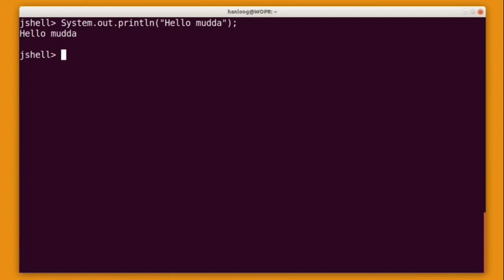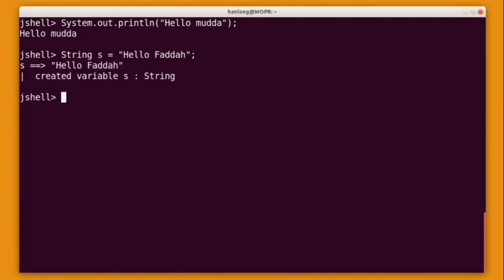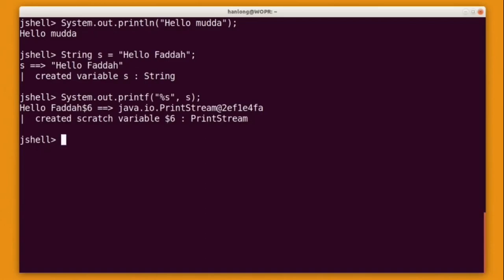So let's try that. Here I'll create a variable. Now use the printf method. Go ahead and put our string in there. And we'll pass s. And look at that, there's our output and our scratch variable pointing to the PrintStream object.